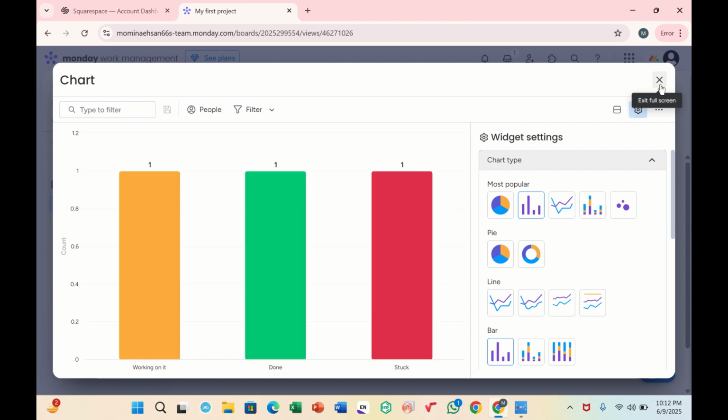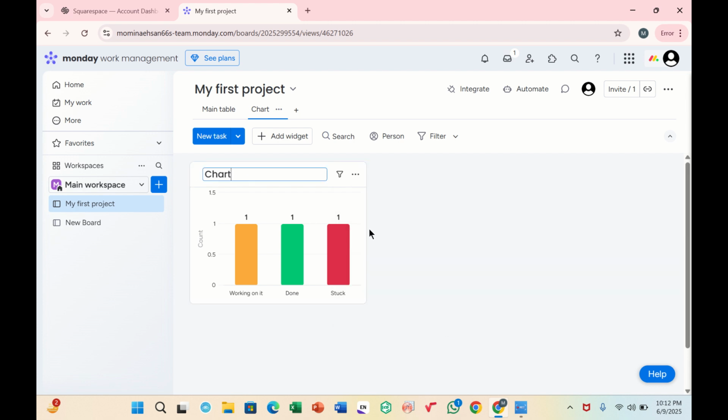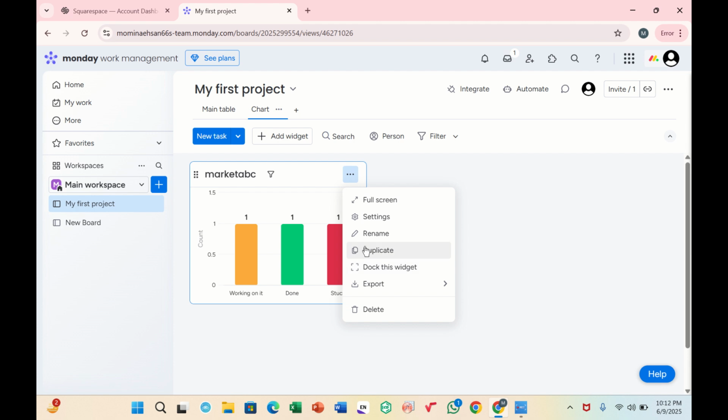Okay, so this chart has so many options. You can also rename it if you want. Let's just say I name it Market ABC. You can do whatever you want. And you can also duplicate it if you want. You can also dock this widget. You can also export it in SVG, CSV, PNG, JPEG, PDF, and print. There are so many options. You can simply go delete it as well.